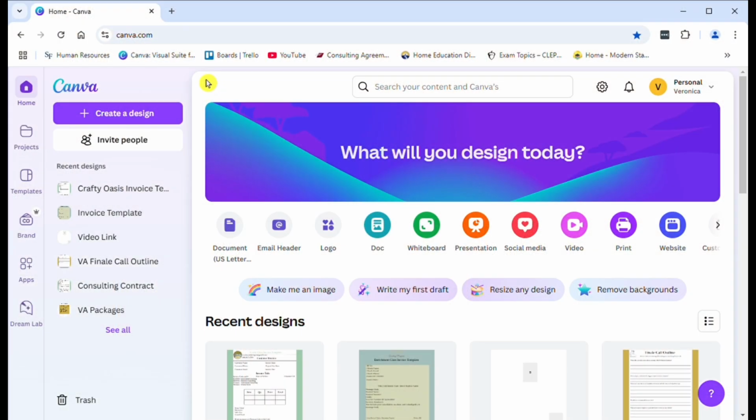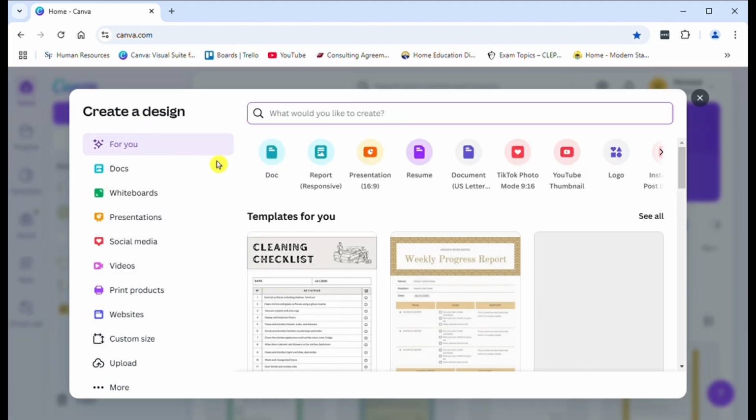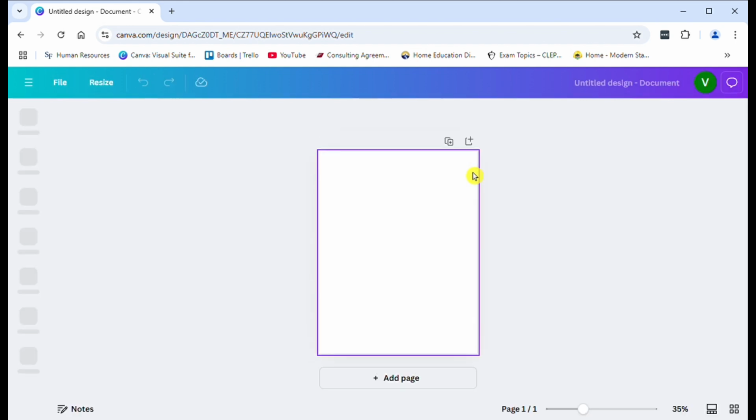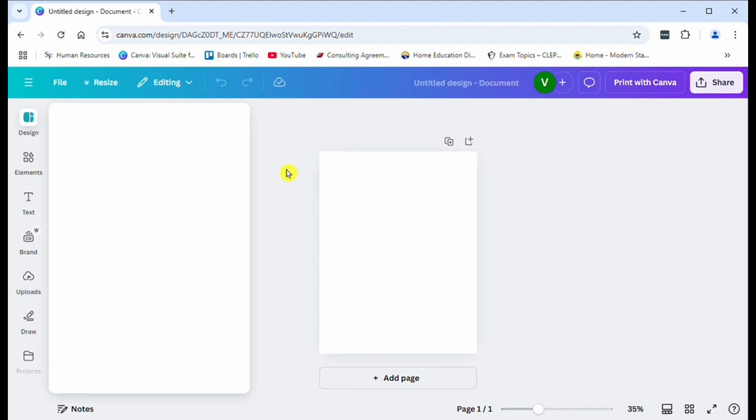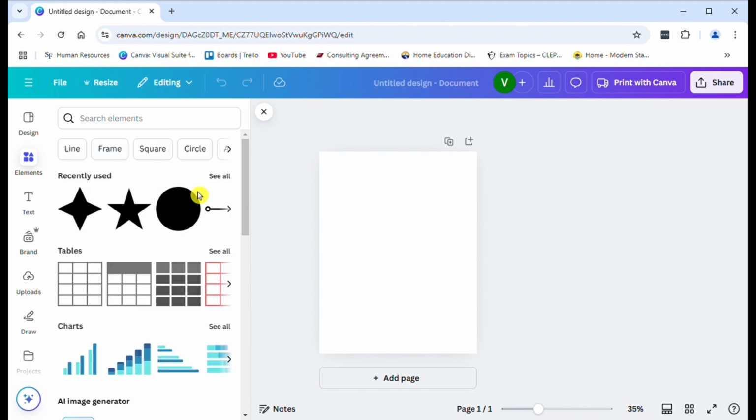Okay, so now that we're in Canva, we're going to click Create a Design, and we'll select a US letter, which is 8.5 by 11. Once we do that, we can start by adding decorative elements. So we'll go over to Elements and we'll type in square. Make sure you select the square shape because that allows you to manipulate the size, shape, and color. So you could do square or rectangle.